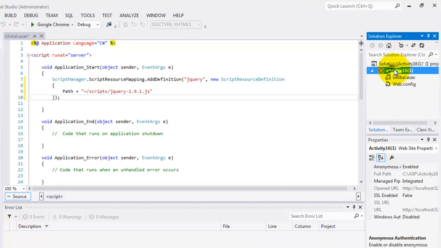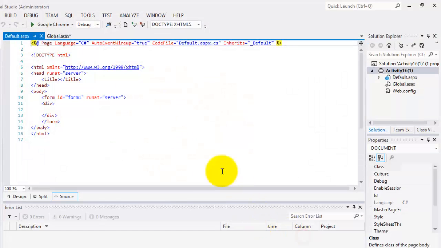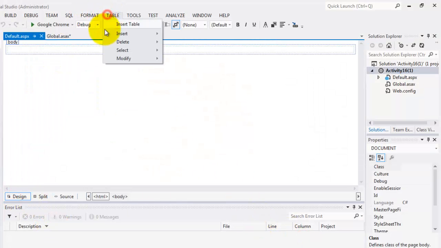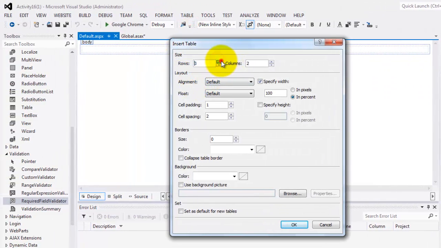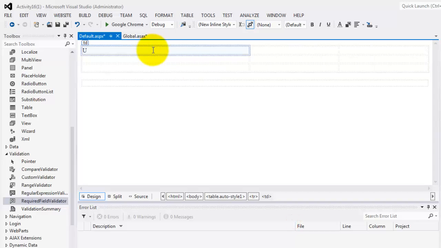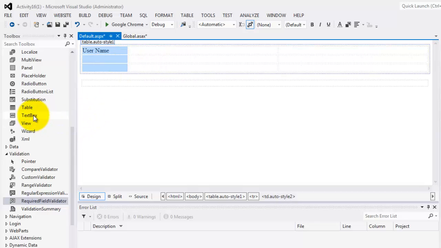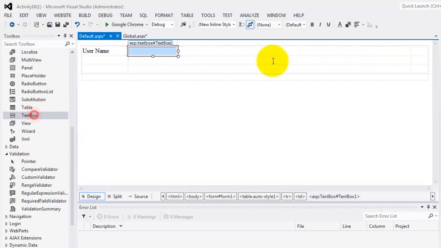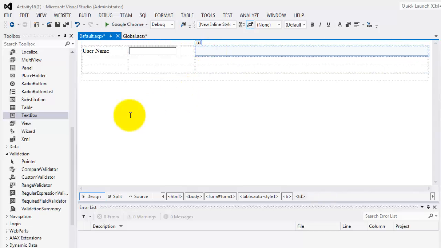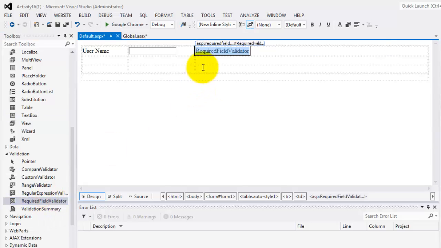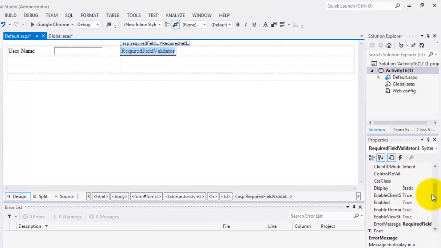We can now create our default web form: add a new item, web form, default, add. Let's go to design, go to table, insert the table. Let's make it 3 rows and 3 columns. Okay, let's type username. And then across it, we will place a text box there. And across it, we will put a required field validator. The required field validator assures that the text box or the control has a value.